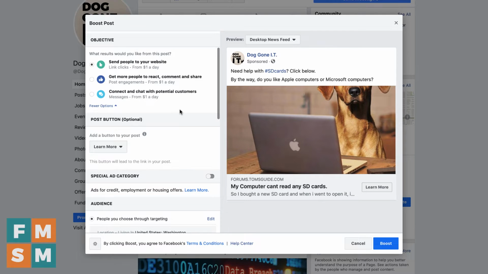So for example, this is a link post. So this post was linked to an article. So the default is going to be send people to your website. They're assuming that this is my website. It's not. But in any case, let's say it's your website. And so they're saying, do you want to optimize for link clicks? In this case, they would show it to people that they know regularly click on links.